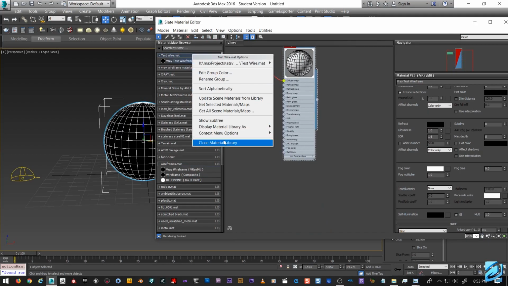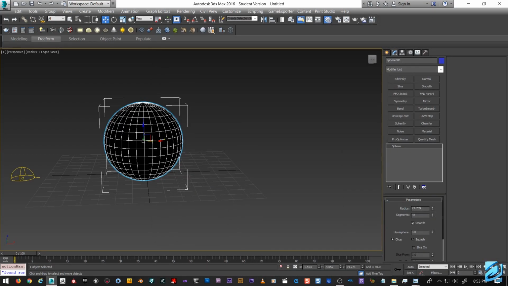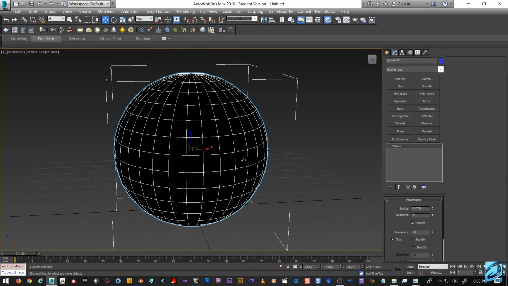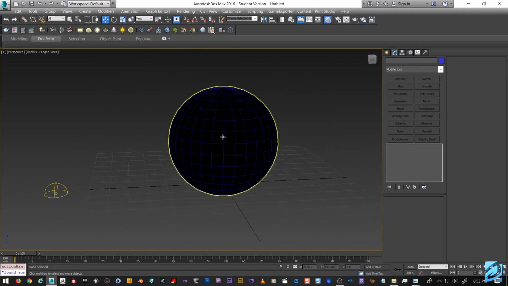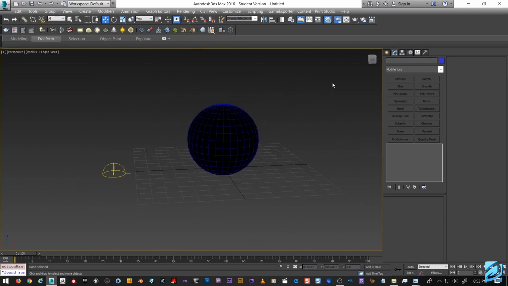Anyway, I'm just going to close that. So now we have this set up. Now we just have to quickly set up our render settings, so we're going to open up our render setup. Forgive me, my computer is a touch slow. Look forward to an upgrade in the future. When it comes to CPU stuff, it just takes a little bit.